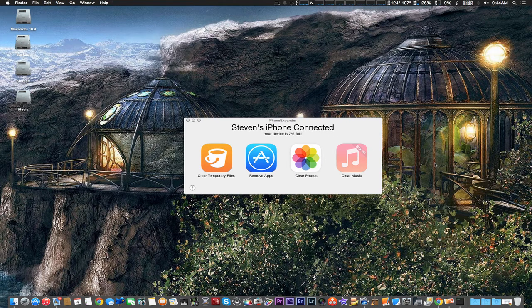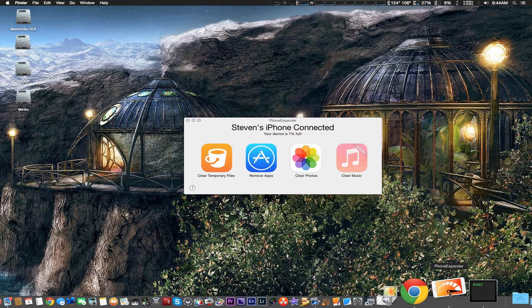How you doing, guys? We're going to take a look at a Mac desktop application called Phone Expander. Currently, it's not available yet. It's in beta, but you can download it free from their website for testing. And then once it goes out of beta, it's going to be, I think, a $15 application.